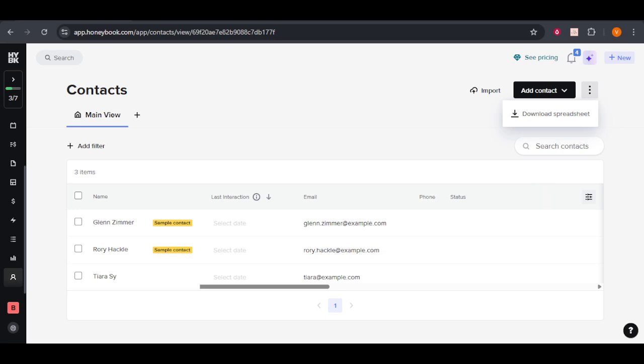First, you want to navigate to the Contacts tab from your main menu. If you're not already familiar with Honeybook's interface, the Contacts tab is where you'll find a comprehensive list of all the people and businesses you're currently connected with. It's an essential tool for managing your relationships and keeping track of your network.